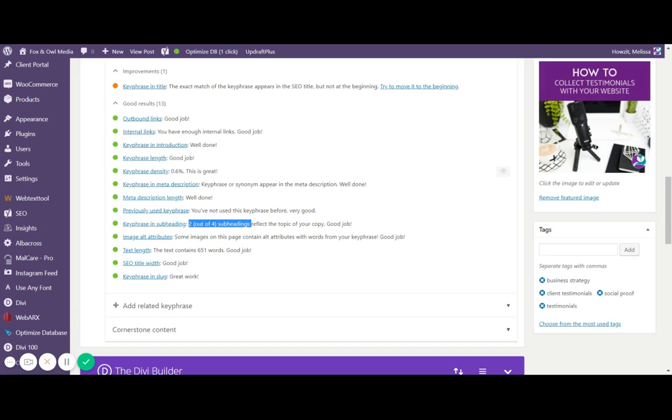So key phrase and subheadings means, have you put your key phrase in subheadings in your blog post? With mine, I've got obviously 4 subheadings, and it'll show you 2 out of 4 subheadings reflect the topic of your copy, and that's good. I could have 4, but then I would just be stuffing the keyword in unnaturally, and I didn't want to do that. As I said previously, we're writing for humans, not for search engines.